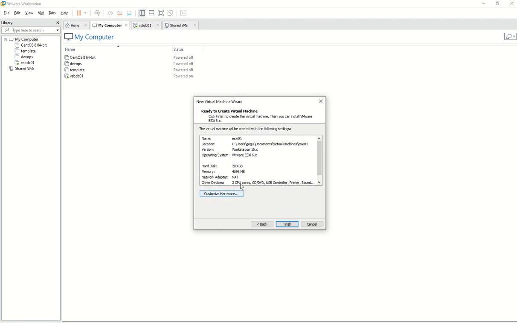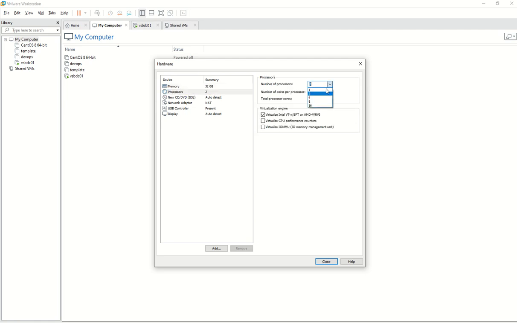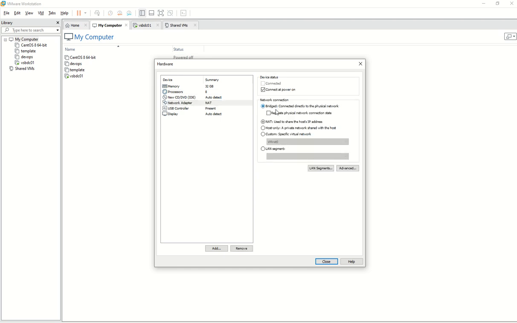So we need to select the memory as well as CPU. Memory I will set to almost 32 GB, and 4 CPU. Maybe we can make it, yep, we'll go for 8 CPU. Okay, and make sure that you have enabled the virtualization engine, virtual Intel VT-x or AMD-V, it's enabled. For network I will make it bridged.